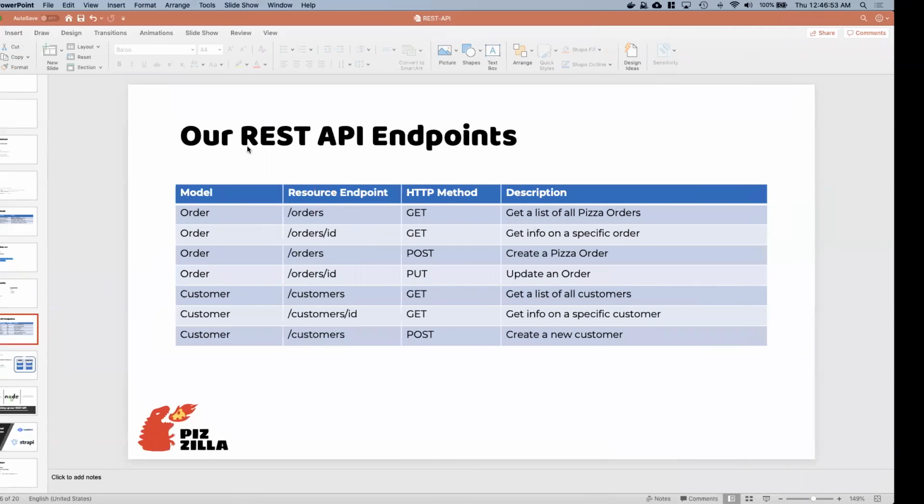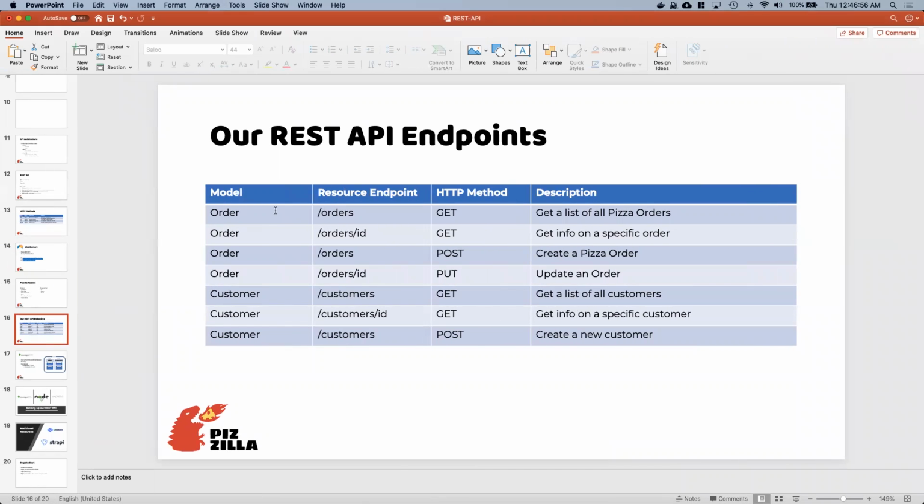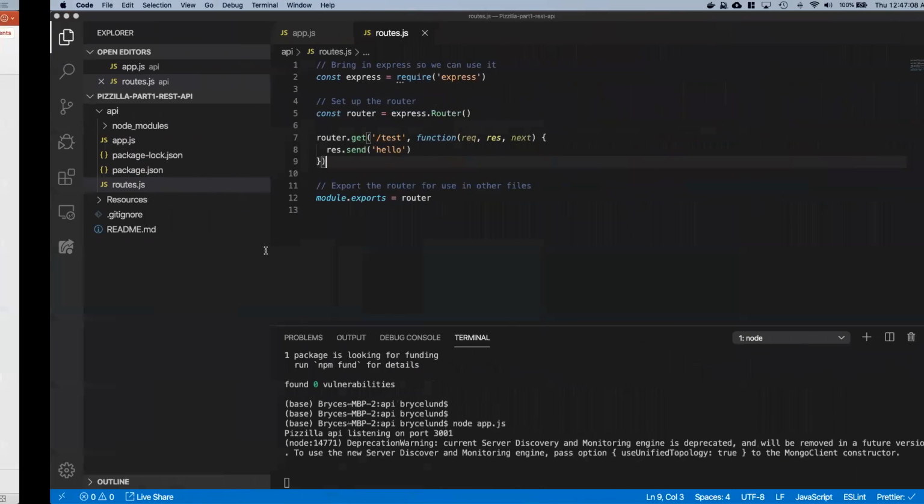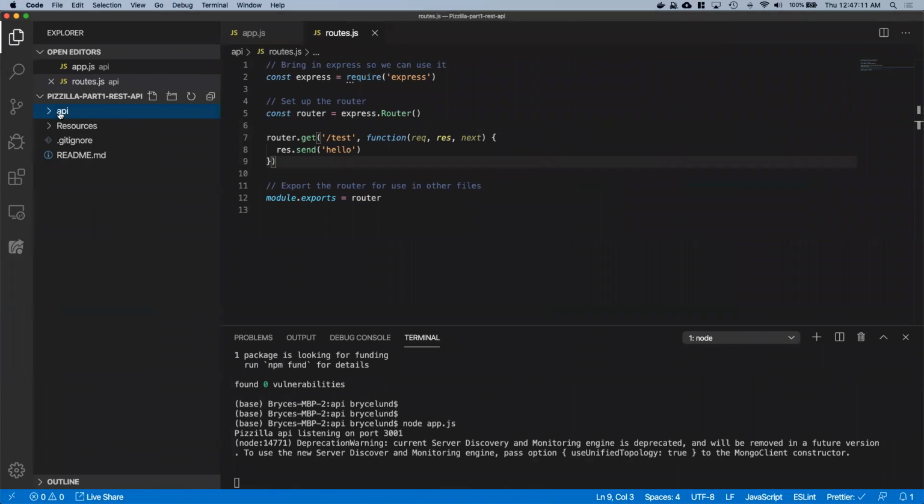Okay, so if you remember, these are our REST API endpoints that we're going to be setting up. So first we need to set up our model and tell Mongoose, which is going to be talking to our database, what each order is going to look like. So we're going to open up our API folder. We're going to create a new folder inside of there, and we're going to call it models.